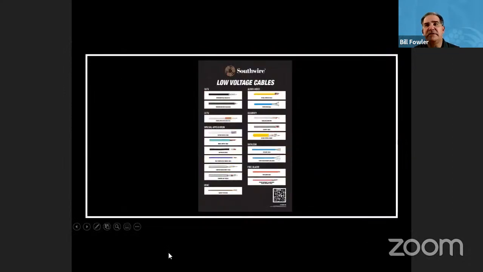One thing I want to leave you with, this is actually a poster. So if I've got any schools out there or training facilities, we do have a poster that shows all the different cable types that we make. Nice QR code on the bottom there that you can scan. It will take you to a place on our website, so you can look up all these different cable types.